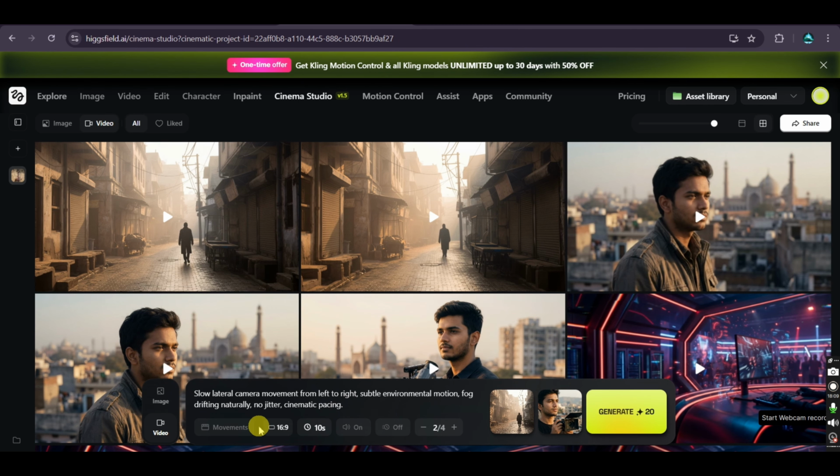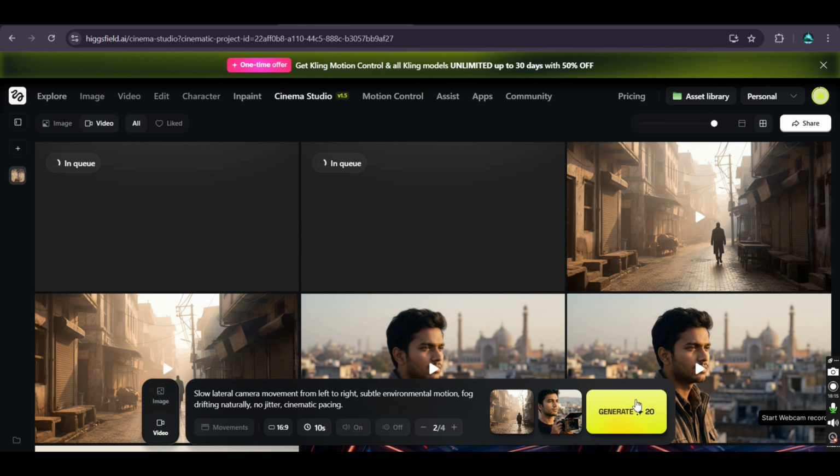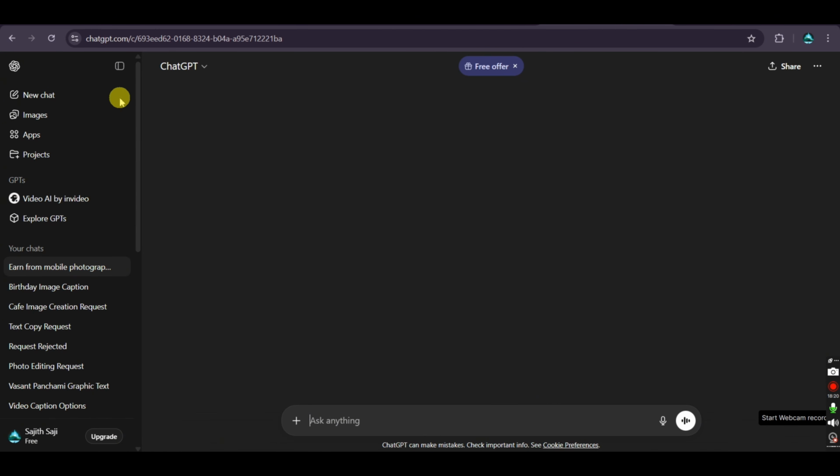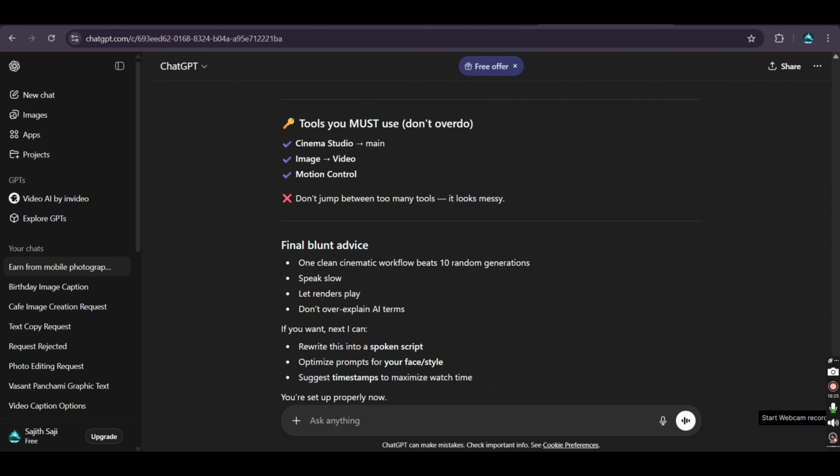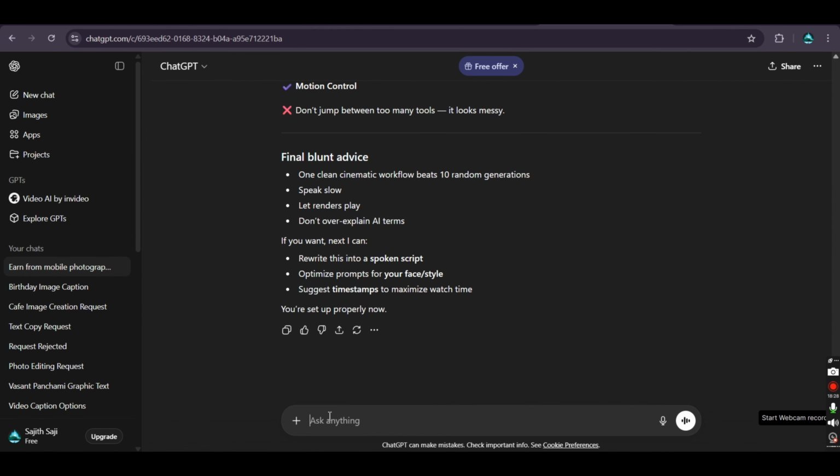We'll just paste this and this right click button. So we'll check what will happen if we add this type of prompt. So if you want to create some prompts, you can go to ChatGPT and create amazing prompts. It will create a short prompt.